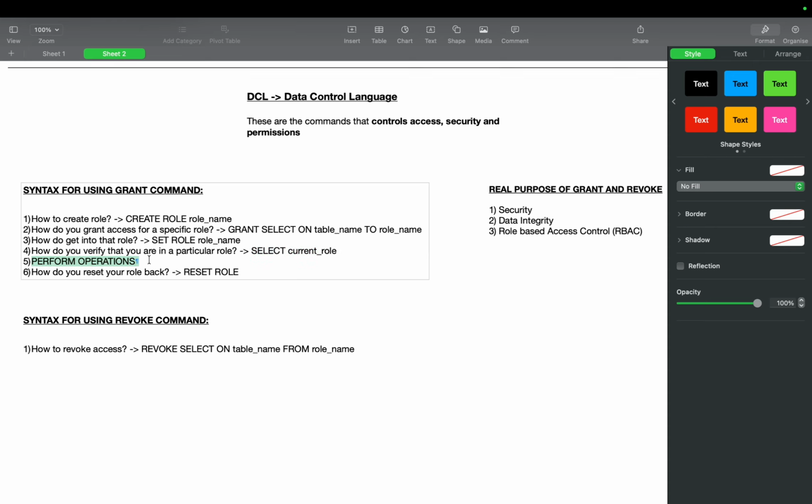Next, perform actions, meaning what all actions you need to perform when you are inside that role, you can perform. For example, here we gave the access to select, meaning view the data. Now I can view the data when I am inside the role. I can also try deleting, but you will not be given the permission to delete because you have not given the permission to delete a particular record using this role, right?